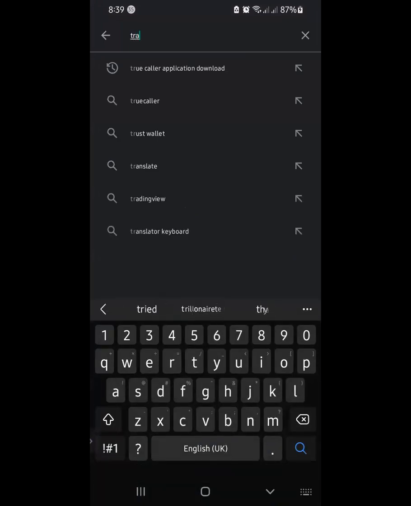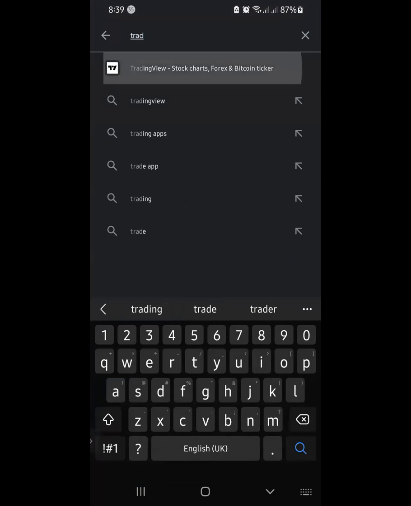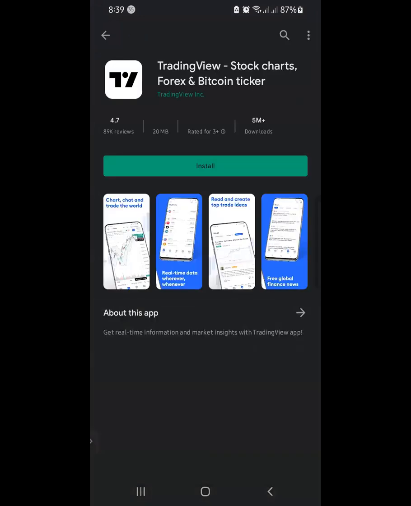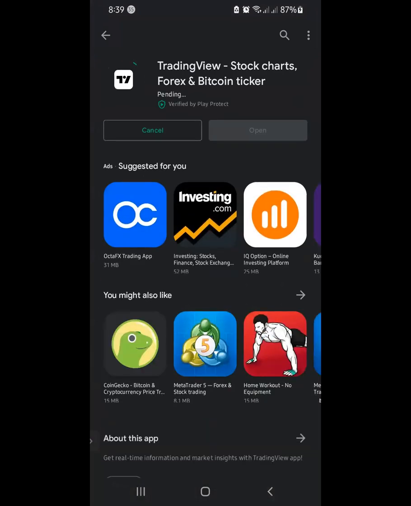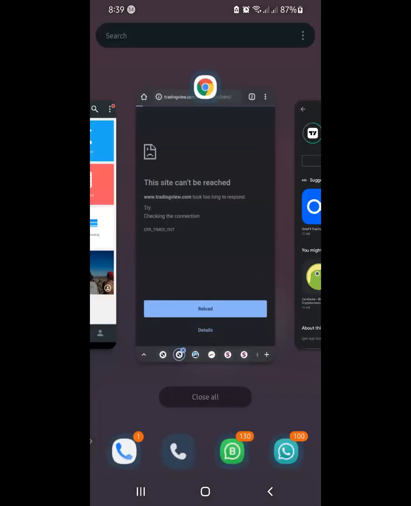So I'm going to show you the TradingView app. This is the app for TradingView. Let me check if the web platform is back. Come on.